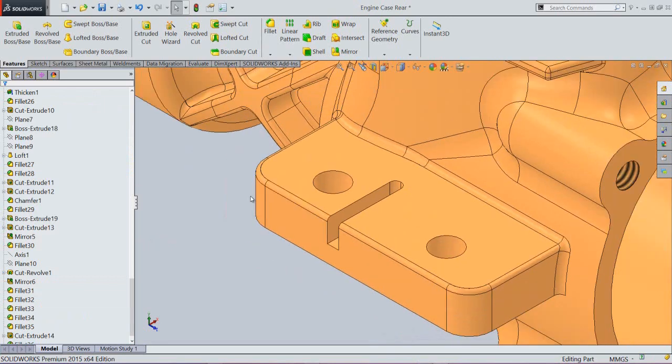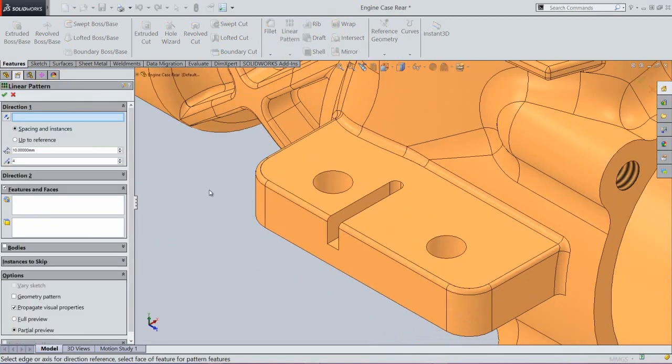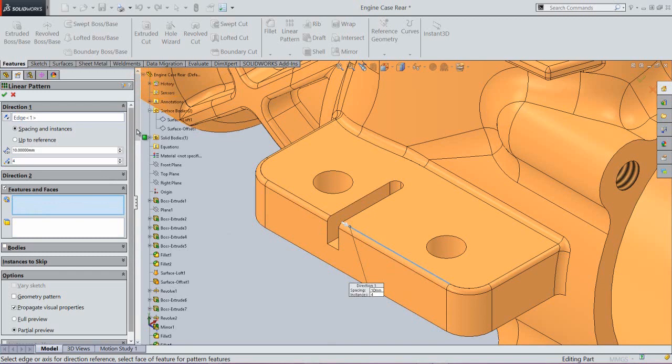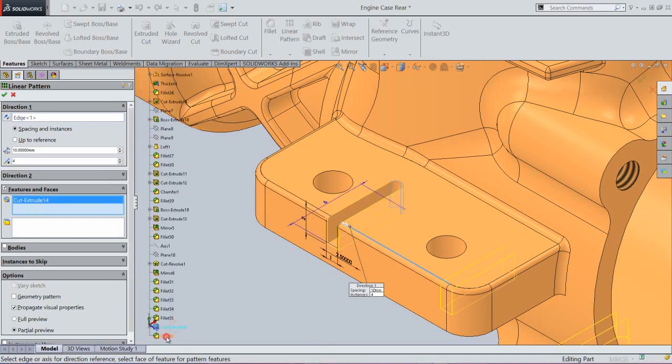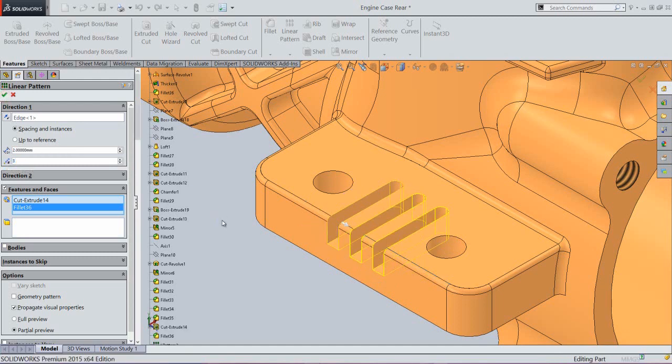Now we will activate the linear pattern command. Select the model edges to set the direction of the pattern. Select the extruded cut and fillet feature. Set the pattern spacing 2 mm. Number of pattern 3. OK. Now see, it's looking very fine. Alright.